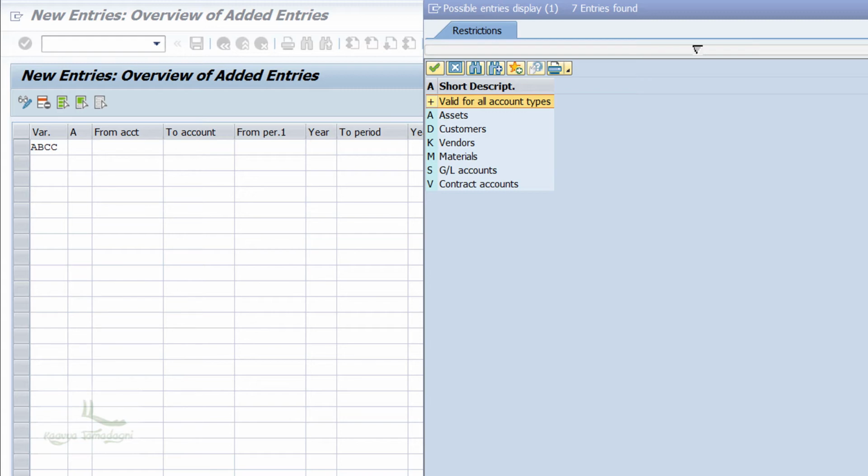I'll repeat again. Here I'm just setting the same open and close posting period rule for all the different types of account. Now clear? Good. From an FI consultant perspective, the account types A, B, K, M and S are very, very important. You may have a question as to why account type M, that is material, is important.